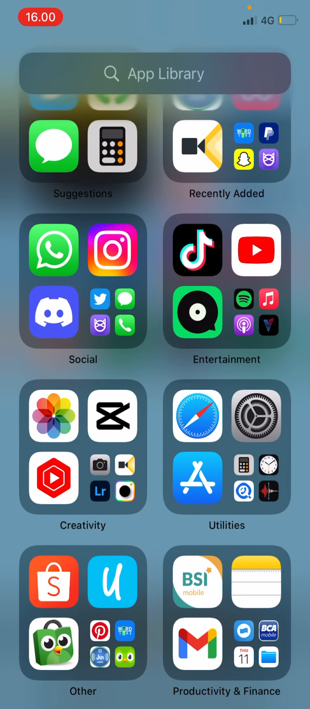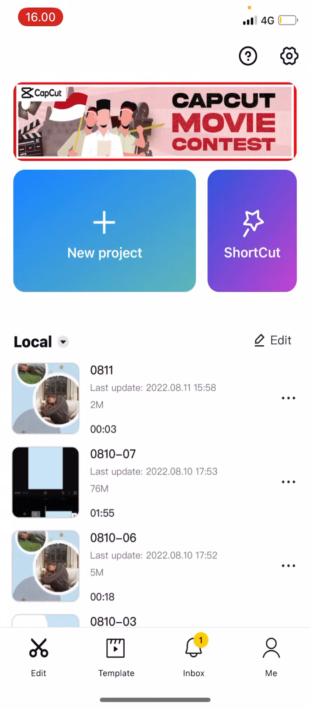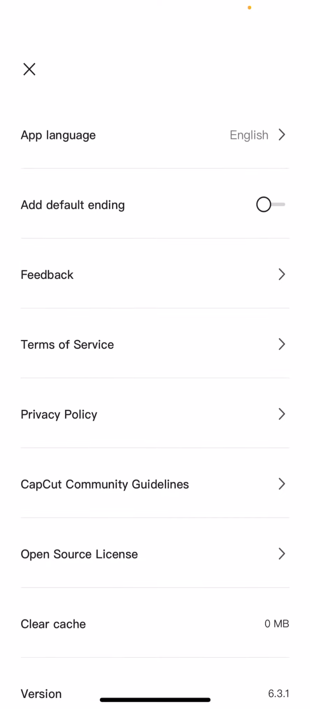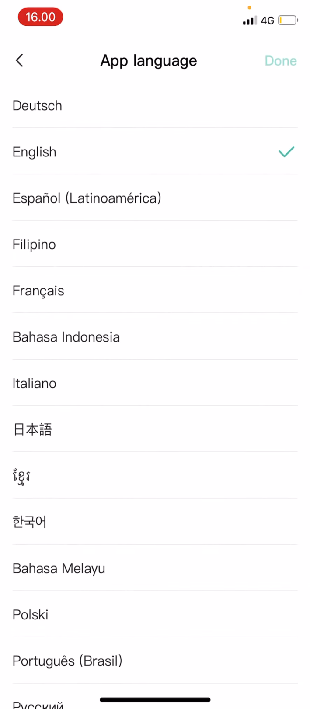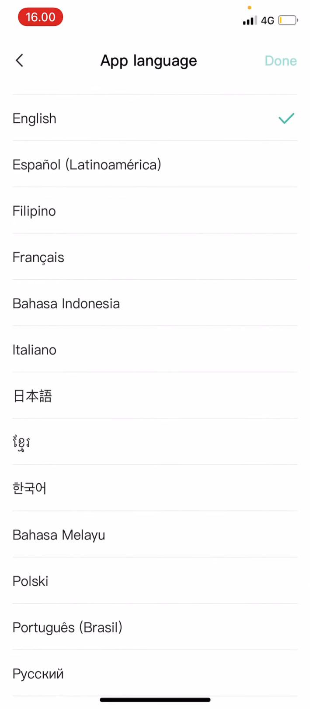In this video I will be showing you guys how you can change the language in CapCut. So open up the app right here, and as you can see there is a gear icon on the top right corner and you're going to click on it. As you can see, the app language is set to English, but you can change it by clicking on this tab here. And for instance, I want to change it to Bahasa Indonesia.